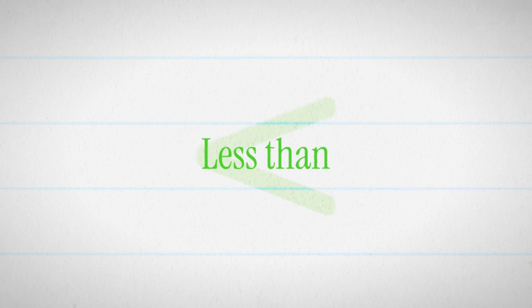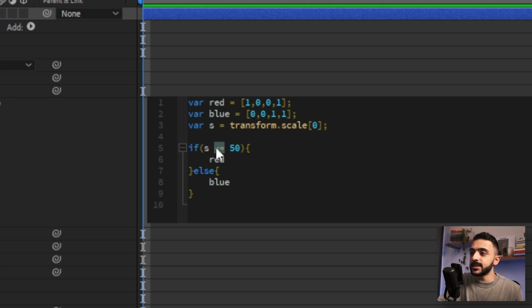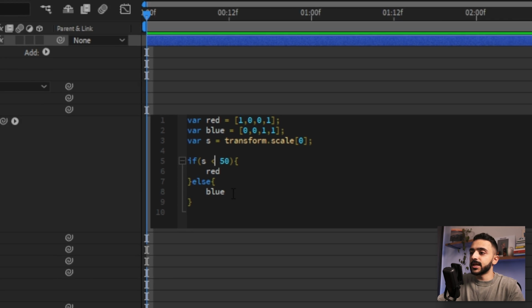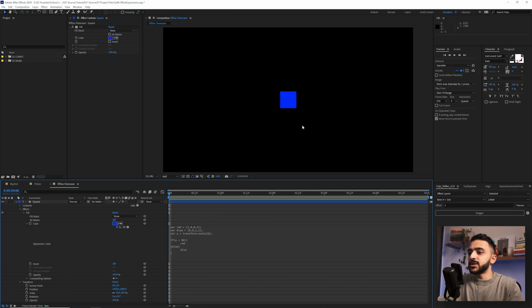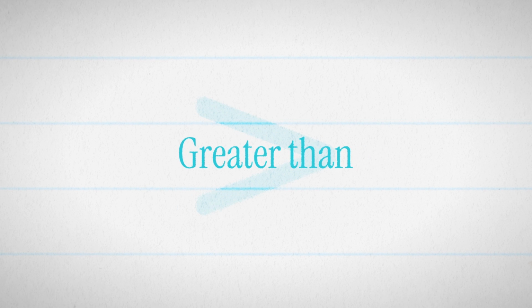The next one is less than. So I'm going to change the two equal signs here to a less than sign, just like so. And when I click away, it changes to blue. And that's because we're set to 50. We're not less than 50. But if I drag below this, just like so, we can see that it changes to red. So now anything that is less than 50, our square will be red, and anything that is above 50, our square will be blue.